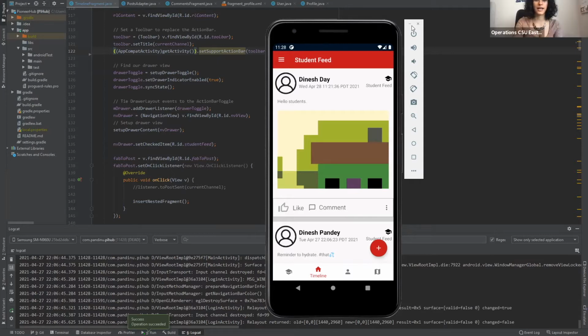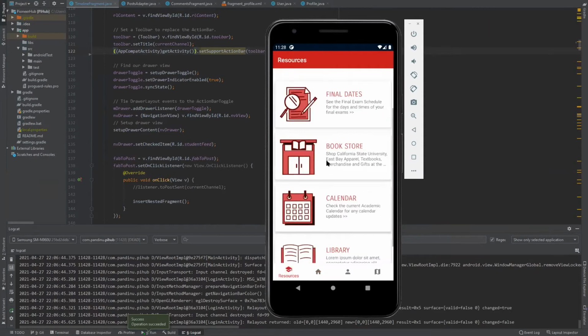Sure, I mean, you've already got a lot. Another thing that I wanted to see was the resources pages again. Beautiful design. I love this icon.